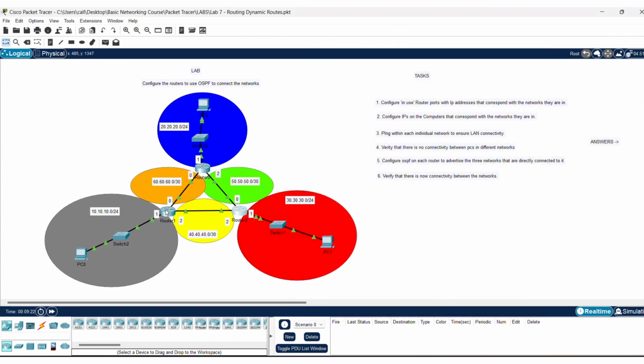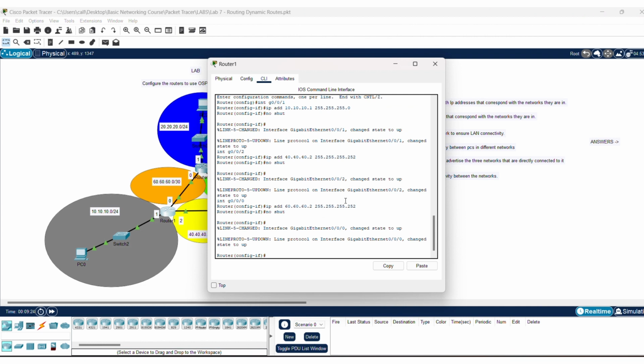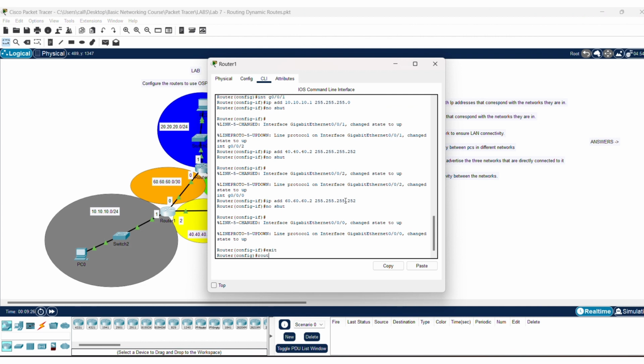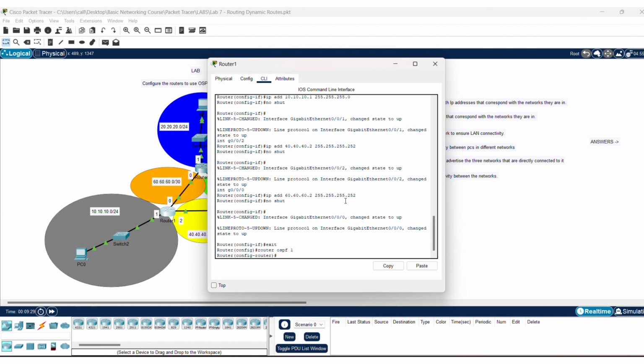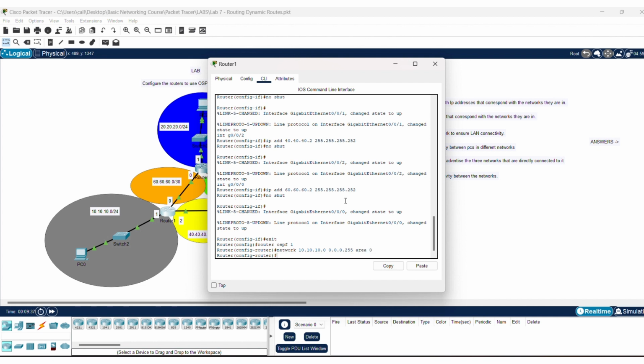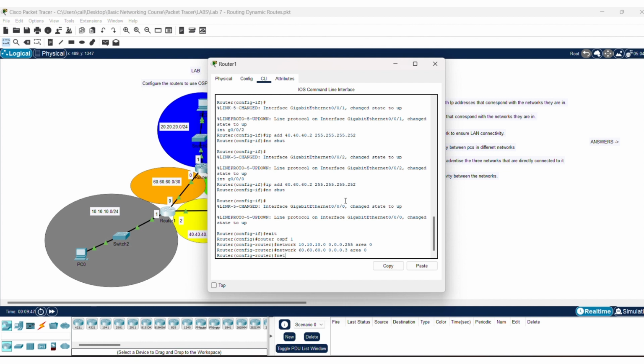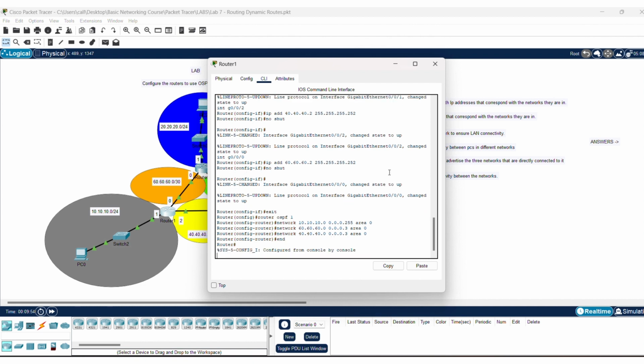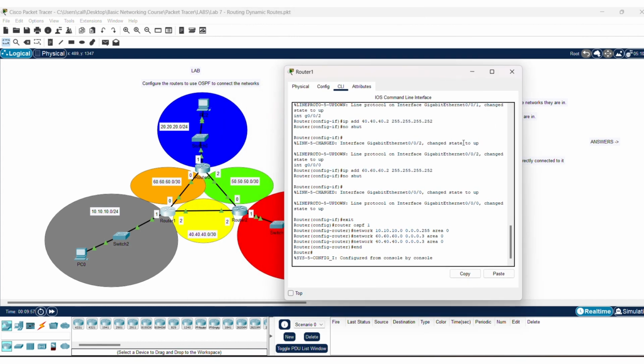Let's hop over to router number 1. Go ahead and start an OSPF process on there, router OSPF 1. Advertise our gray network, area 0. Advertise our orange network, 60.60.60.0, 0.0.0.3 for the wildcard, area 0. And advertise the yellow network, 40.40.40.0, 0.0.0.3, area 0. That should be all we have to do for router 1.